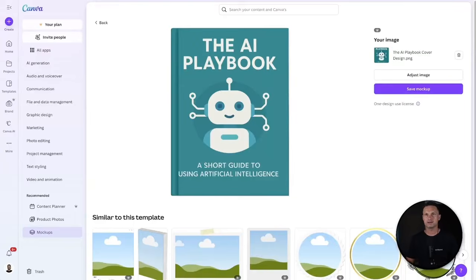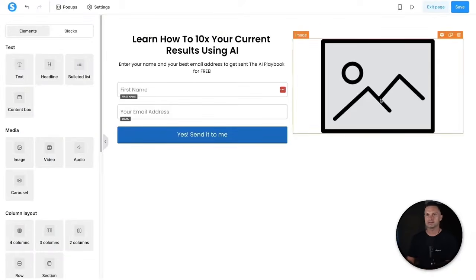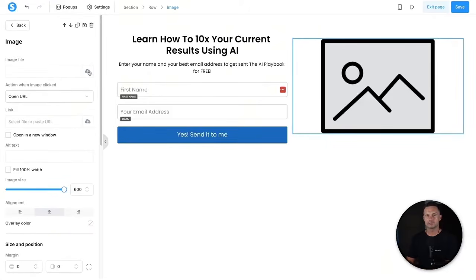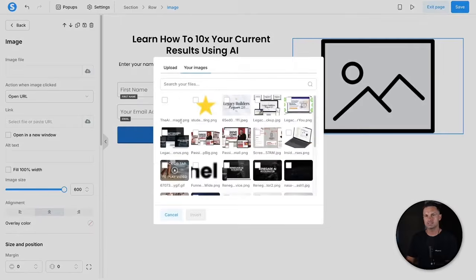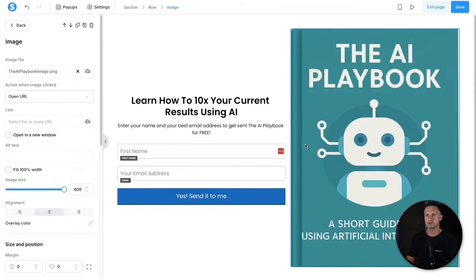So what I'm going to do is come back to my editor once again, click on this button, and I'm going to click on this little cloud. And I've actually just uploaded it. So I'll just go ahead and select it here, click on insert, and boom, there is the AI playbook. Now you can see it is extremely big. So what we want to do first of all is change the size.